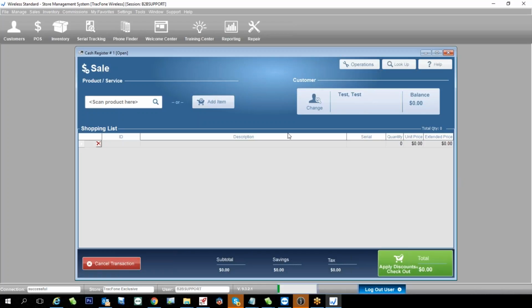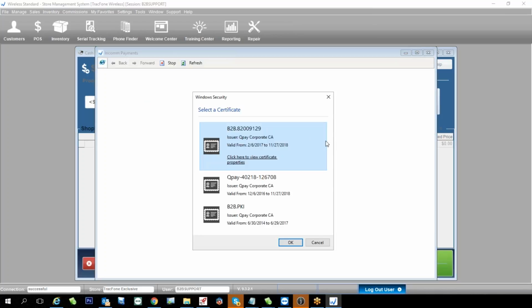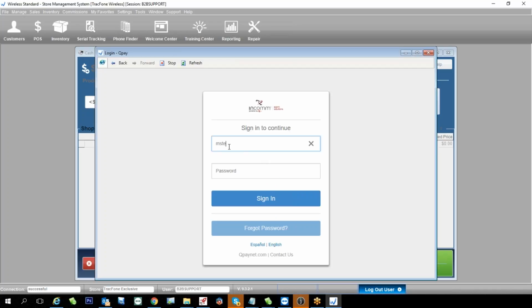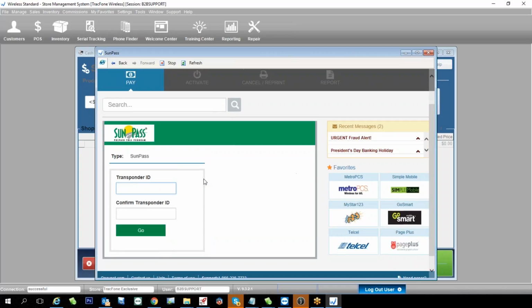So I'm going to close it out, and let us see how the Incomm payment works. That one works pretty good, but once again, I don't have the test numbers in front of me. Once we click on it, we need to pick the same certificate that we use for TracFone and the same credentials. Here we go, and you can process the payments.